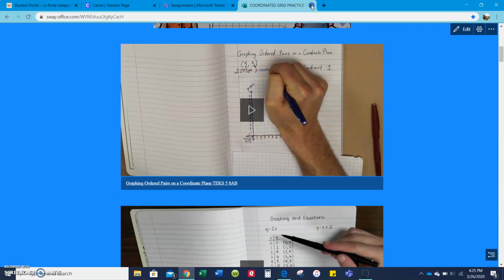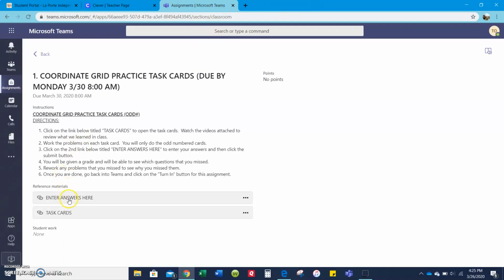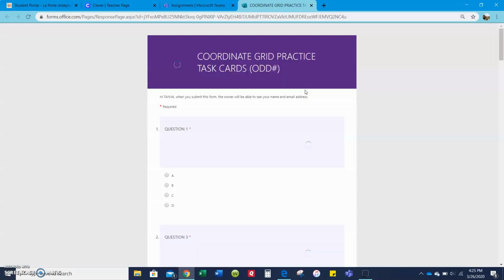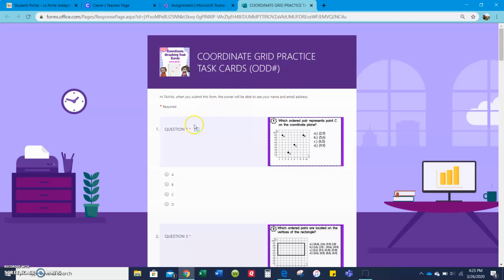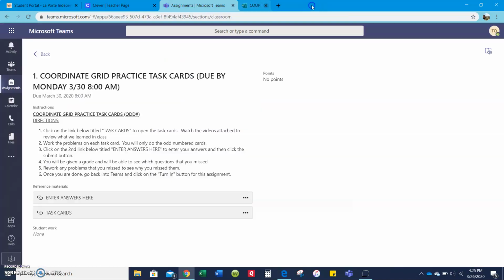After you've written your answers down, you will enter them here. So this is where you'll put your answers in, and then at the end it'll show you if you got any wrong. And that's just for practice, but you need to do that first.